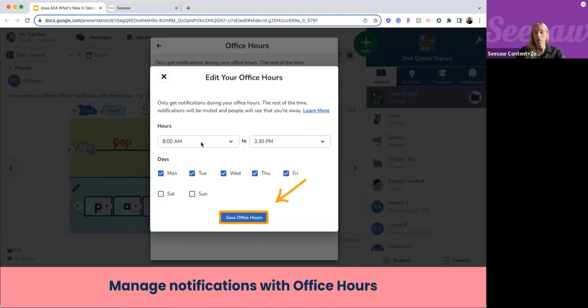Just a note, when office hours are set, you'll still receive all app notifications, such as the push notifications from the Seesaw app, the badges, SMS notifications, and email. Outside of the office hours, you will not get any notifications from Seesaw. They'll all be muted except for email notifications.